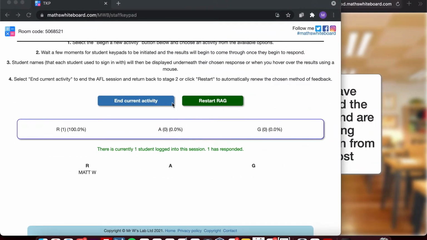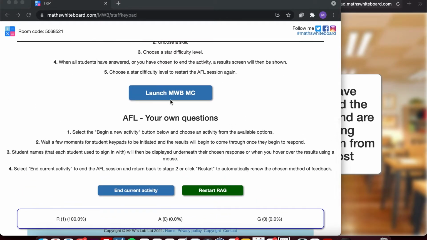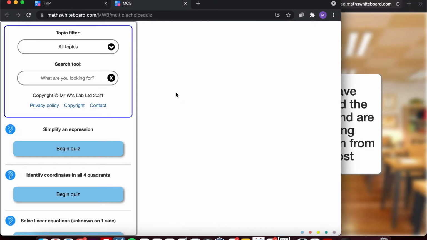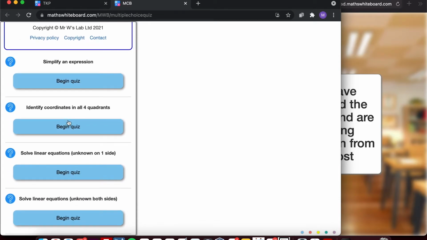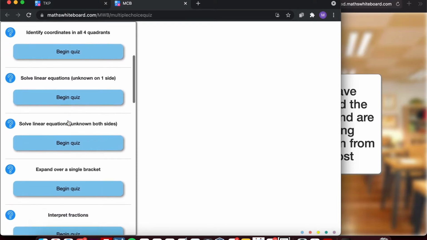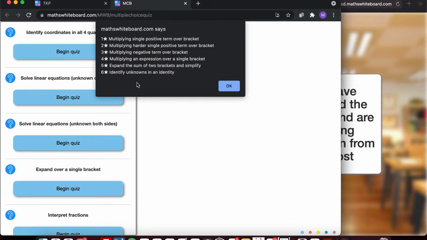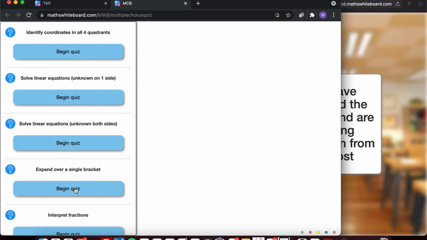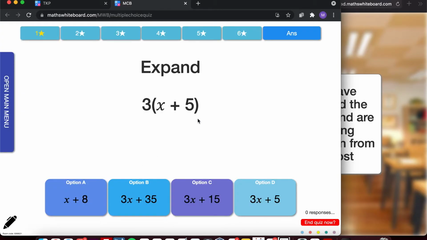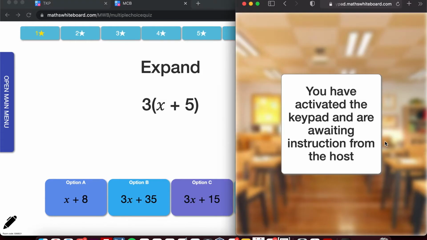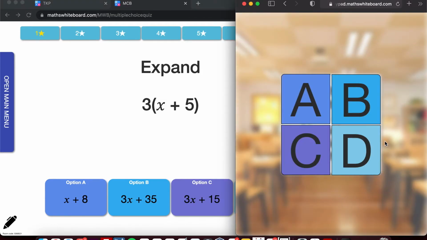So I still am logged in as a member of staff on the left-hand window, and on the right we've still got our student screen. Just scrolling up to the multiple choice question generator. On the left-hand side we have a growing number of multiple choice quizzes that we can select from. I'd like to do an activity on expand over a single bracket. Hovering over the menu or selecting the question mark will bring up how the activity is distributed in terms of level of difficulty. Select Begin Quiz. Now on my screen, 4 options are provided at the bottom. On the student screen, we then get the ABCD keypad.